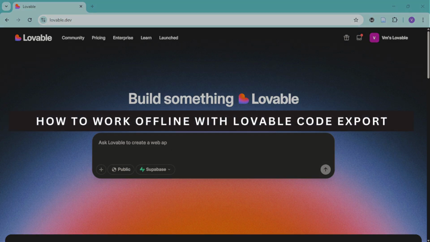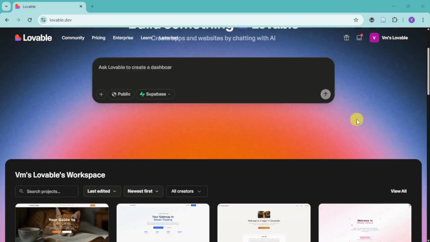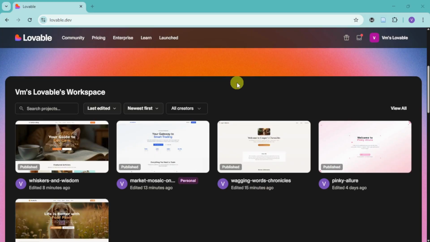How to work offline with Lovable code export. In order to do that, first head over to lovable.dev and locate the project that you want to work with locally. First thing, you need to actually be connected to the internet for this part.